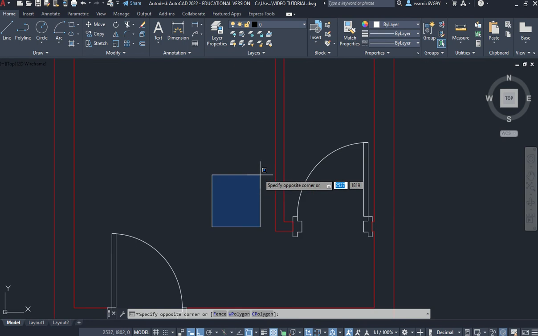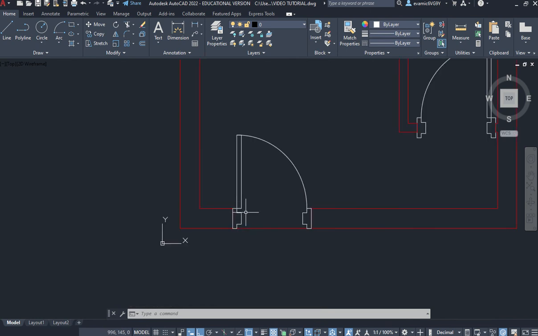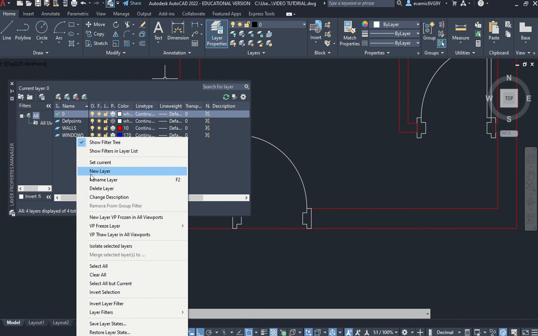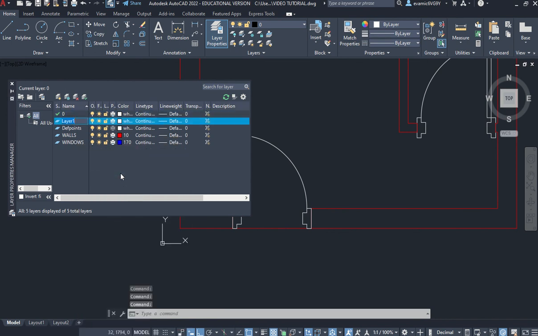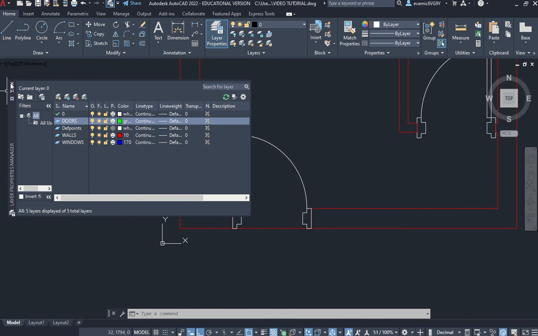Right, in the next part, we're going to add a basin and a water closet, and we're going to be introduced to CAD blocks. Remember, every time you create something new, we're going to add a new layer. We're going to call this doors. We're going to change this color to green. The reason we're using the light colors is because we've got a dark background.